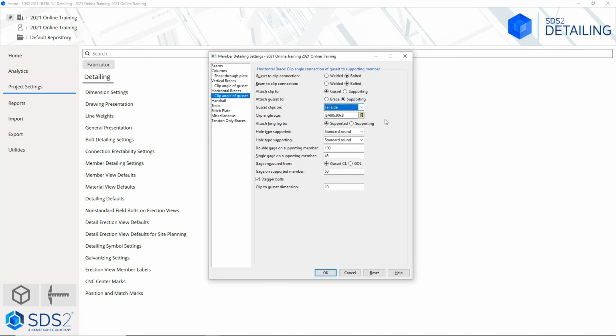Reattaching that long leg to the supported or the supporting member. Can specify our hole types for the supported and supporting members. Our double gauge on supporting member, and what our single gauge on supporting member is. Our gauge measured from gusset center line or GOL, gauge on leg. Specify what our gauge on supported member is. Do we want to stagger bolts? And then our clip to gusset dimension.